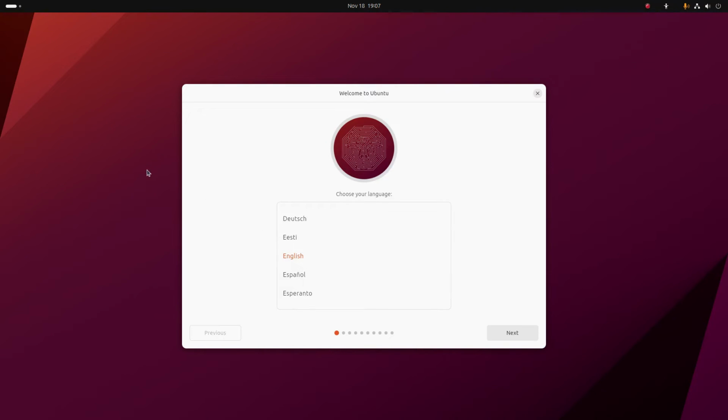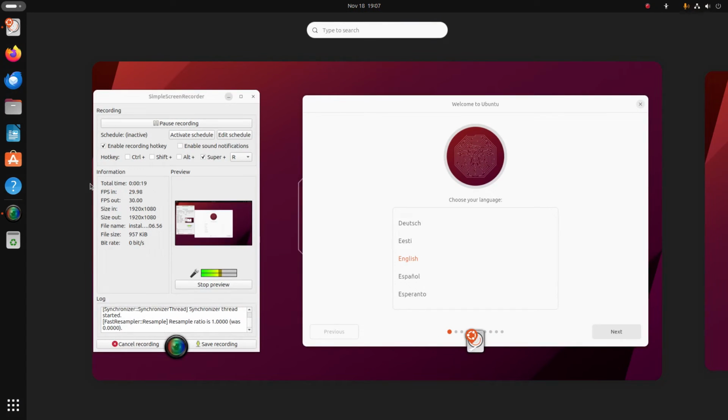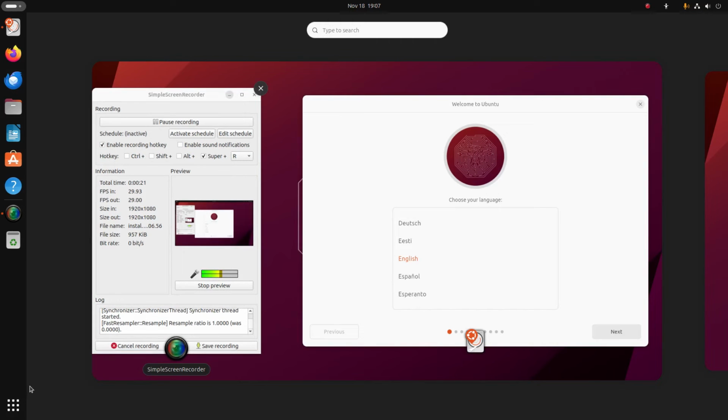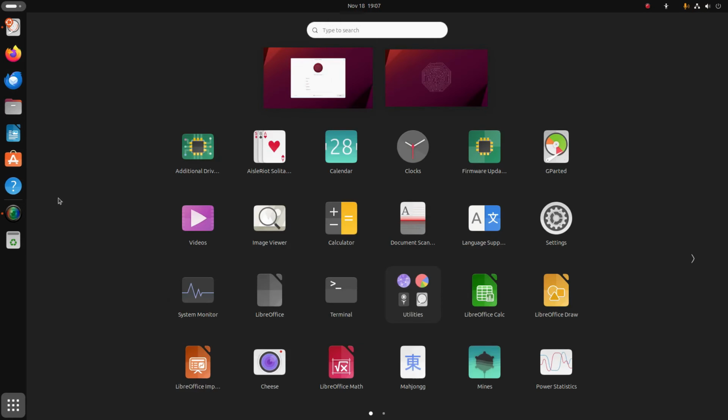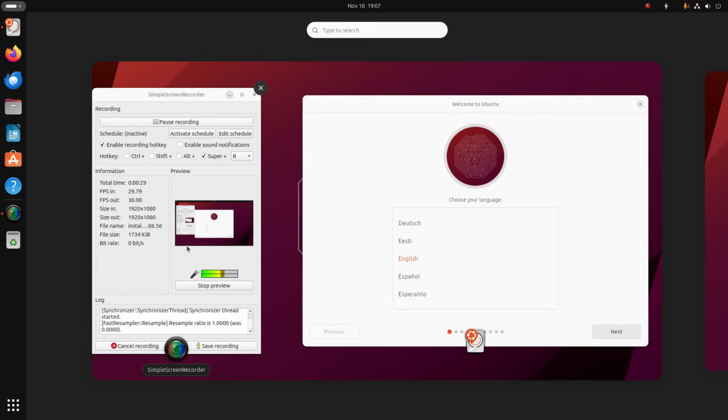You can actually use Ubuntu at this moment in time. It's a live image, so nothing you install will be persistent after you reboot. But if I press the Windows key, you can see that there's all the things that you need installed already. So you've got LibreOffice and the App Center, etc. But this is an install guide.